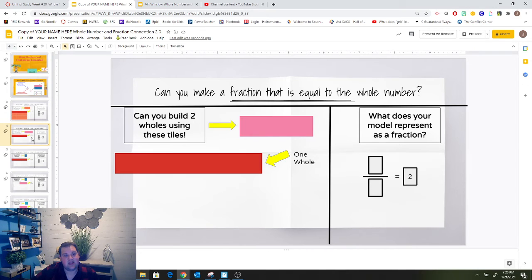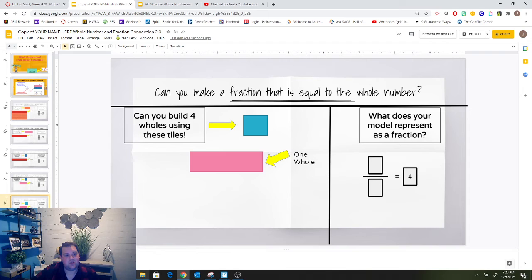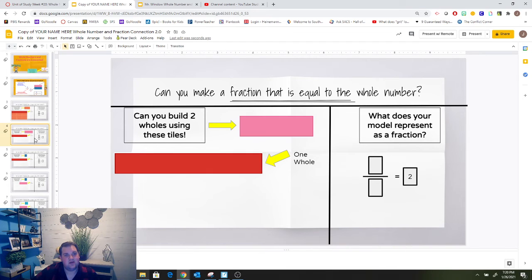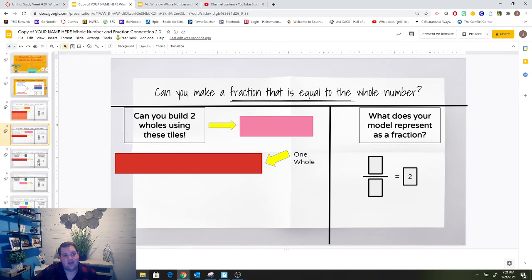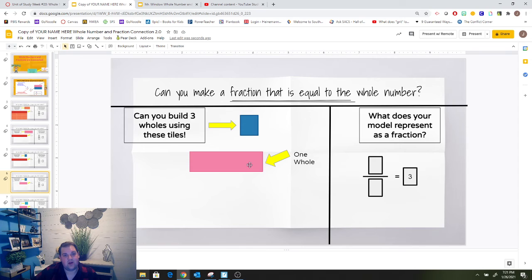So you're going to look at the rest of these and try to build the number of wholes that it's asking you to build, and then change it into a fraction. You are going to do the first one again. This was just me showing you how to do it. I want you to try it as well, and then do the rest. Now remember, the size of the whole can change. So sometimes a whole might be smaller, and it's okay if it's smaller.